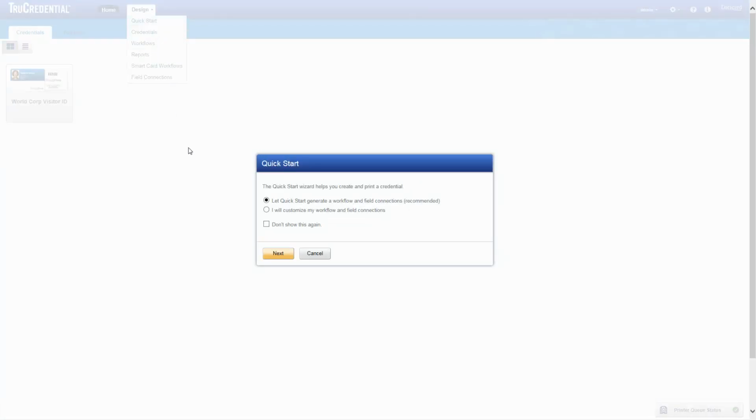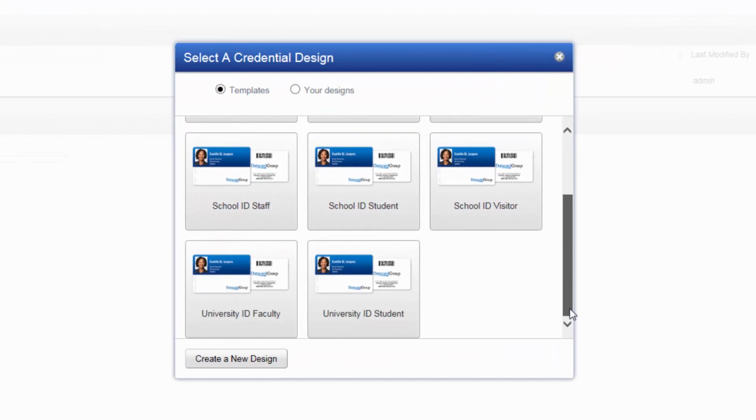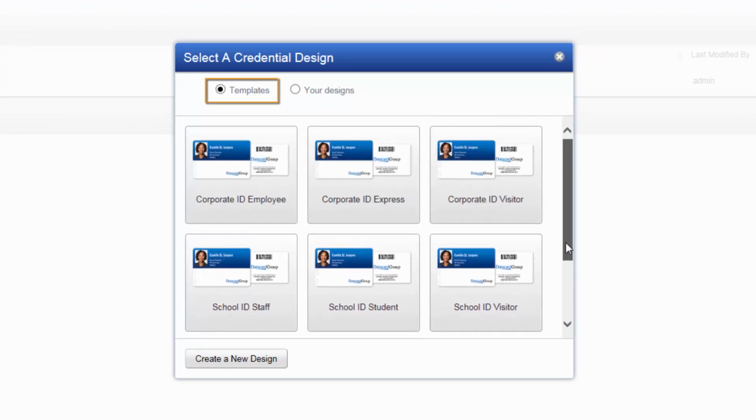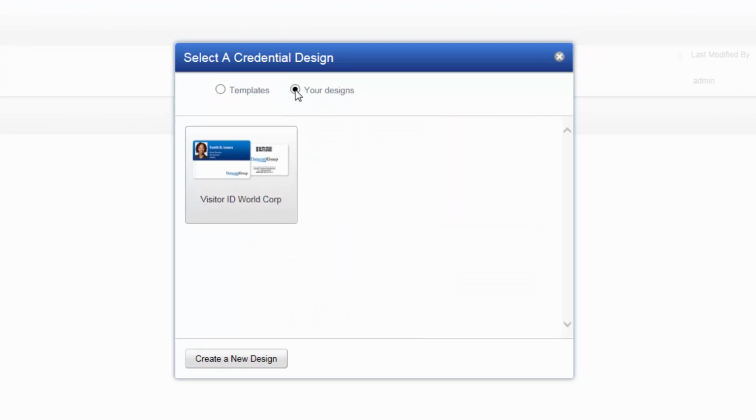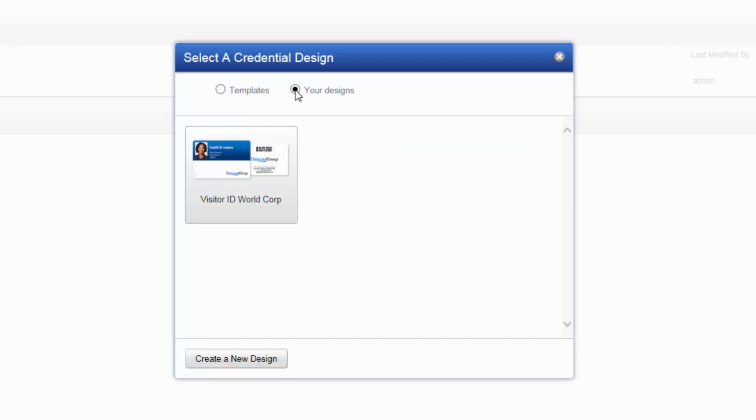Click Next to continue. The Select a Credential Design screen gives you three options for starting your design. Use the default template selection to choose from a variety of credential designs. Select Your Designs if you already have designed one or more credentials that you want to use as the model for the new credential. You can let TruCredential create a workflow with an enrollment form and a database table for any existing credential. If you want to create a design from scratch, choose Create a New Design.